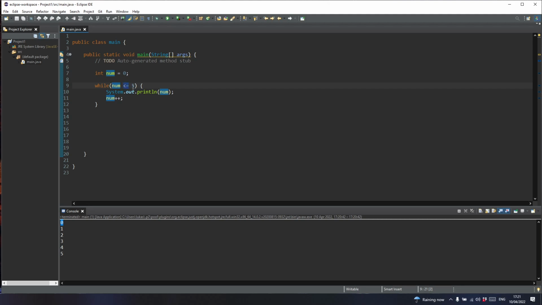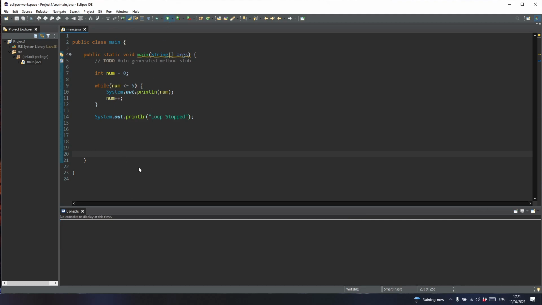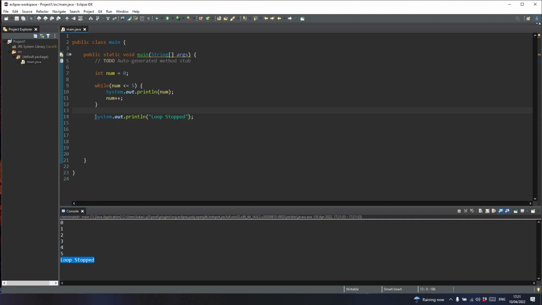6 is not smaller or equal to 5, so it will not do this, and it will exit out of the loop. And I can show you that I exit out of the loop. Loop exit. So you can see it prints out the numbers, and then it exits, and you can see that the loop has stopped because it printed this out. So we're no longer in the loop because this statement is false and has to be true. Now, so that's one while loop.